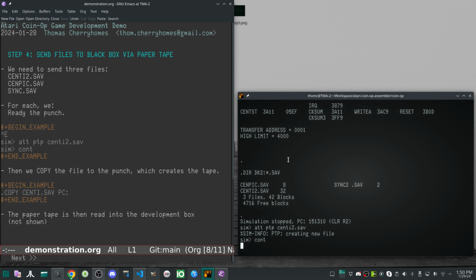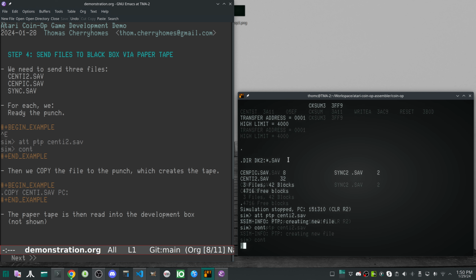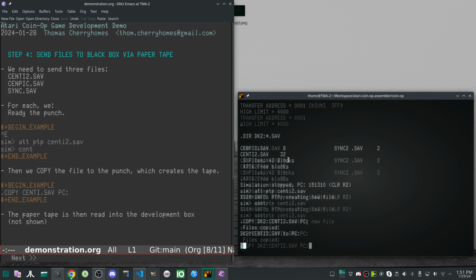And we're actually sitting at a dot prompt here. If I hit the return key, you'll see it emit another one. I need to send this file over to the paper tape punch. And in reality, this will take a few minutes. But we wind up with a nice big pile of paper tape that we can now feed into the development system here. And we need to do it for the other 2 files.